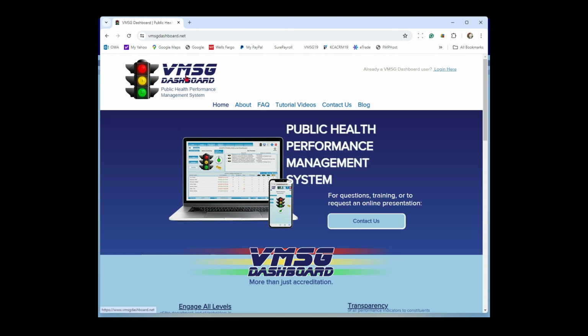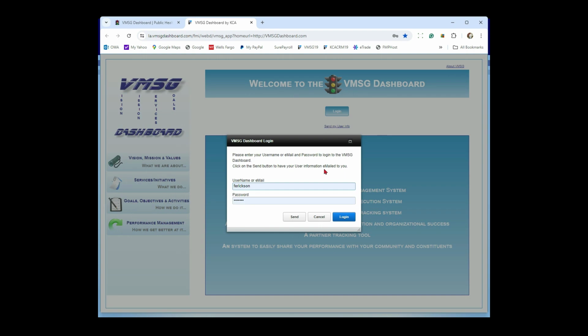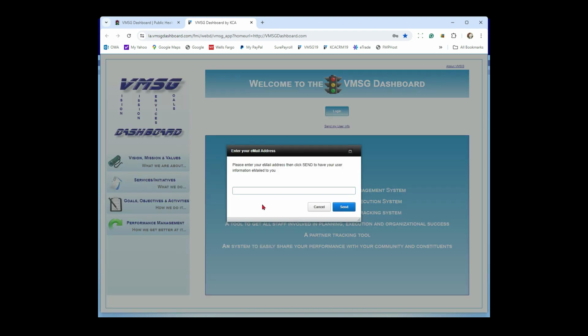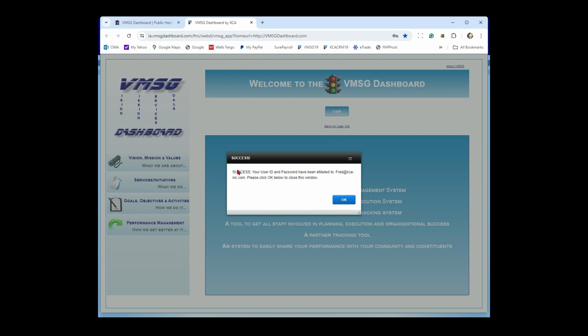This is the VMSG dashboard homepage I was talking about. Up here in the top right corner, already a user login here. We'll click on that. It's going to take us back to the login page with that dialog I was mentioning. And here's my send button. So I'm going to click on my send button, and I'm going to put in my email address, and I'm going to hit send again. Hopefully I get the success dialog, which I did.